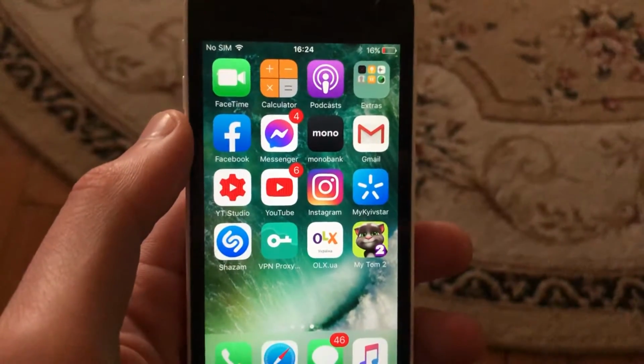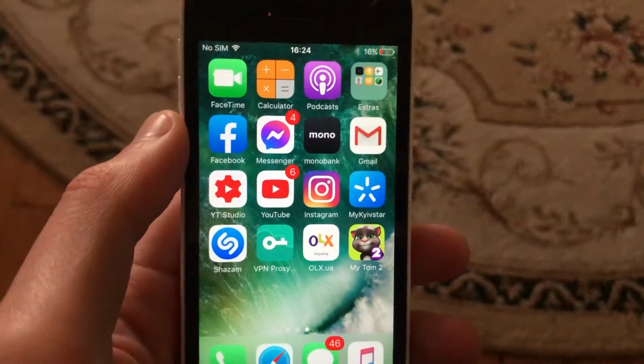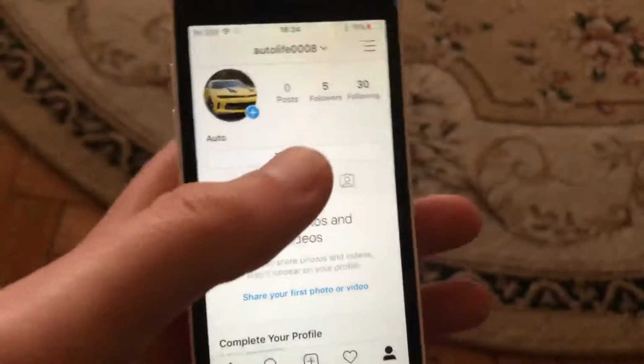Your subscribers. Today I will tell you how you can easily temporarily delete your Instagram account. So for doing this, you just need to open your Instagram. Now just tap here.